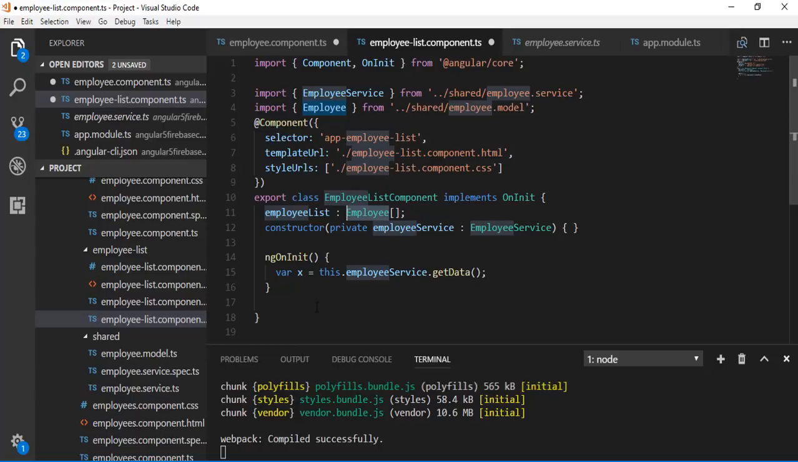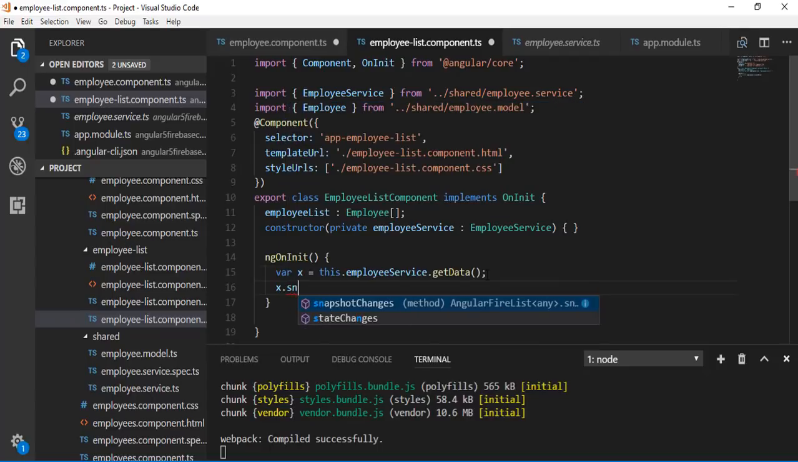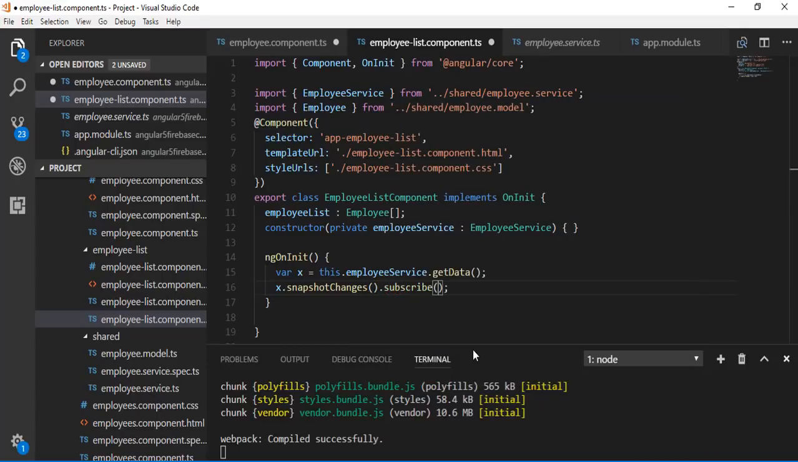So we have to convert that AngularFireList into an employee array. For that we can do x.snapshotChanges, then we can subscribe to this. Inside this subscribe function, we can write an arrow function like this.